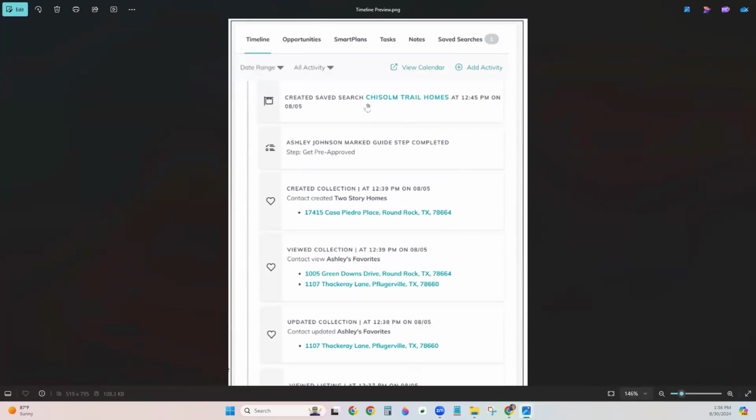When they've created a saved search in their app, you'll be able to see what they've named it right here. Anything that you're seeing in green is a hyperlink. So they actually created a collection by favoriting this particular property. Notice it has the little heart indicator letting you know what they did. And this is a hyperlink right here from within your Command. You can click that and view the listing that they favorited.